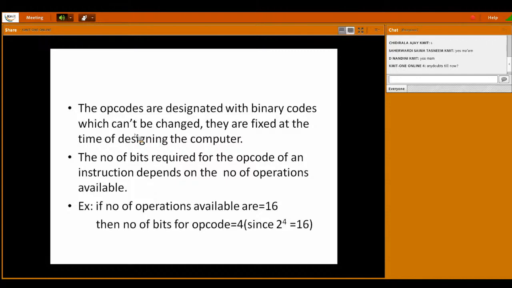Now, see how many bits you need to allocate for an operation code. What is an operation code or opcode? It is a group of bits. Some group of bits have to be allocated for every operation, right? How many bits you need to allocate? That is decided by the number of operations.